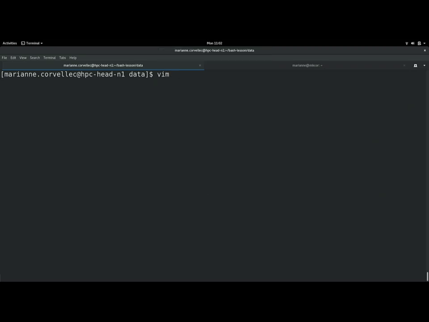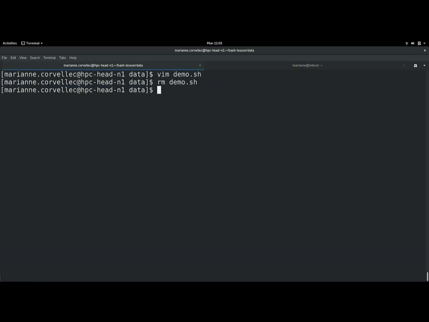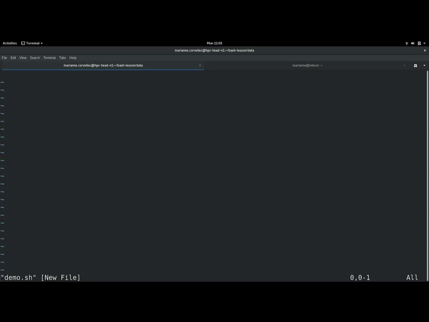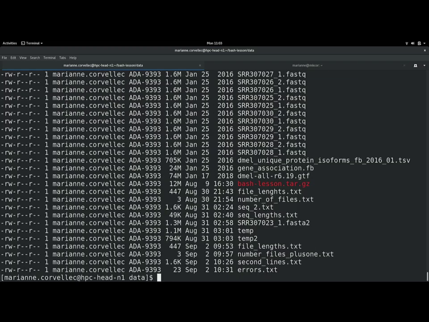But if you really want to, you can use another editor, of course. So I'll call it demo.sh. This file extension is meaningful. Oh, sorry, I had one already, so demo.sh. If I remember correctly, we said that first we wanted to remove... what was the name of this? Second lines, right? Okay, so that's the name of the file.